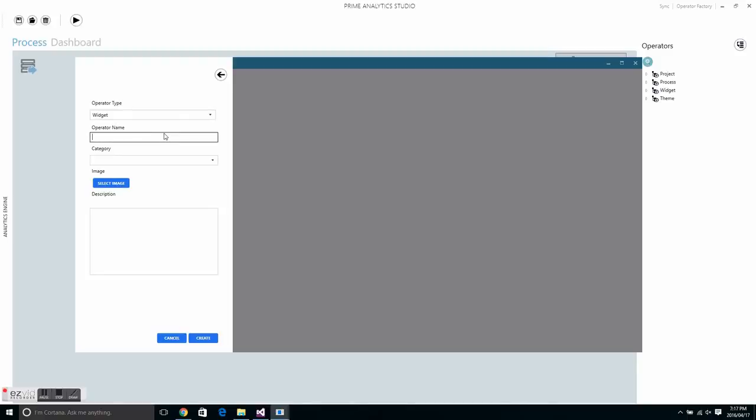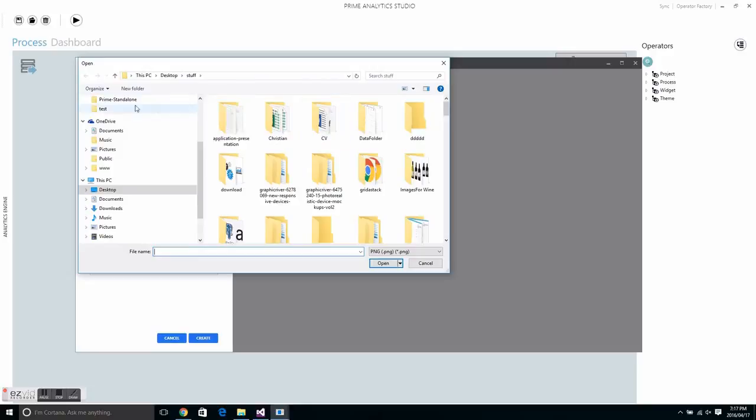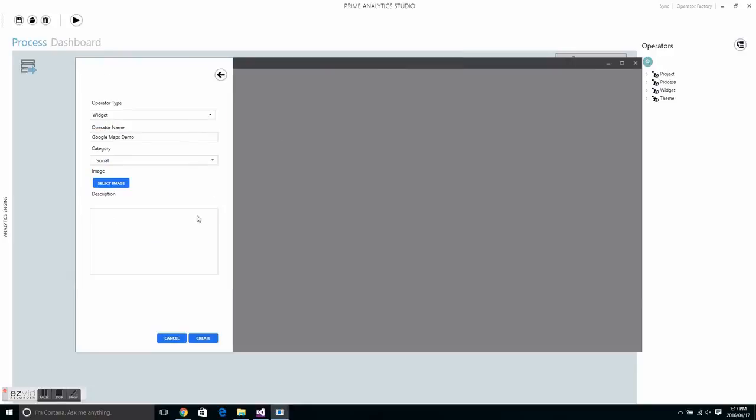Google Maps demo, and category just going to make it social, and I already have an icon on my desktop for Google Maps, so I'm just going to select that. So this is the icon that's going to be shown on its body and on the web, and on the description we're just going to say Google Maps API demo.